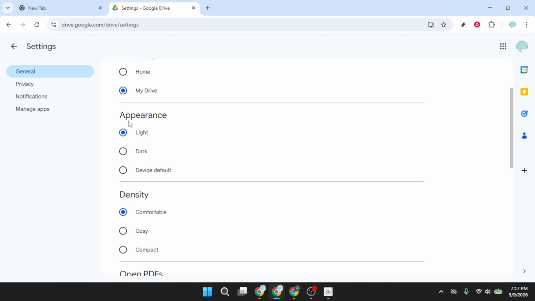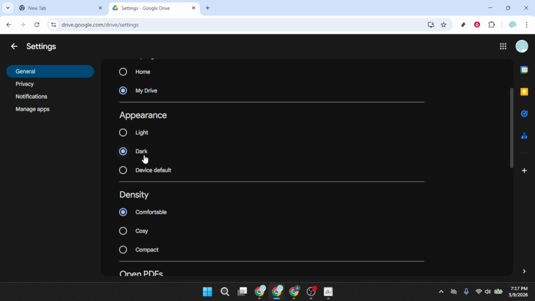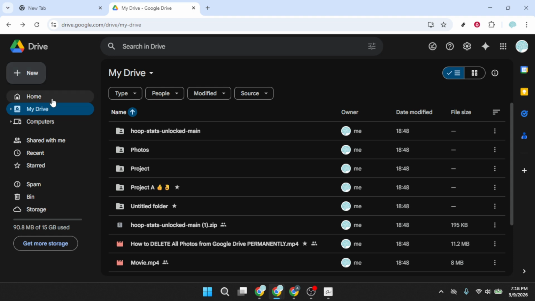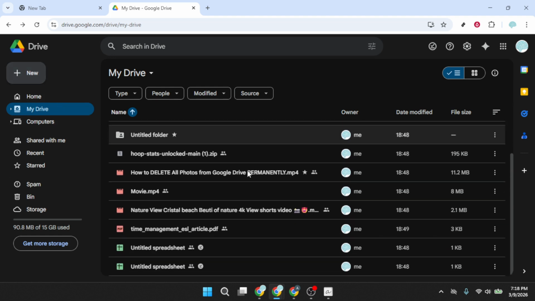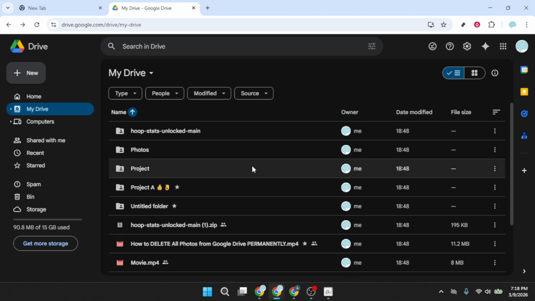Select Dark. As soon as you do, the background and interface elements will flip to rich grays and charcoal tones, while text stays readable with high contrast. The change is immediate, so you can instantly see how it looks with your files and folders. There's nothing extra to save here. Just close the settings window when you're satisfied.